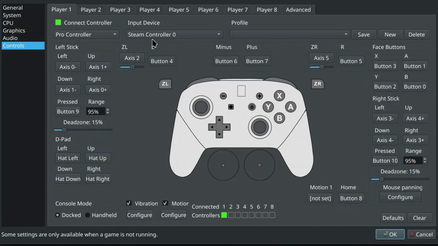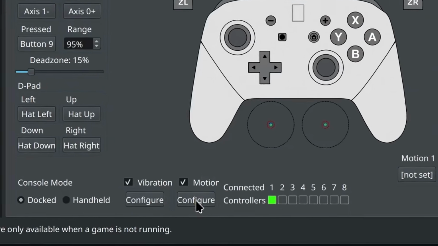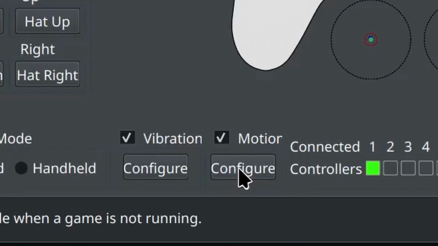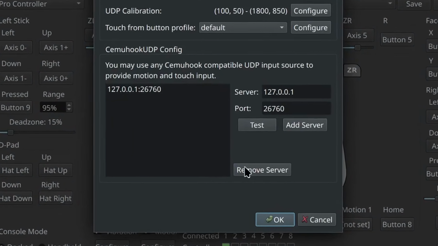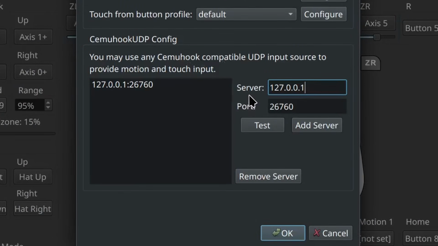Once you see that your inputs are registering, click on the Configure button underneath the checkbox that says Motion. In this menu, there's a box for emuhook config along with text boxes for server address and port number. In the server address box, type in the address you saw in the terminal earlier, 127.0.0.1. Then in the port number box, type in the port 26761.